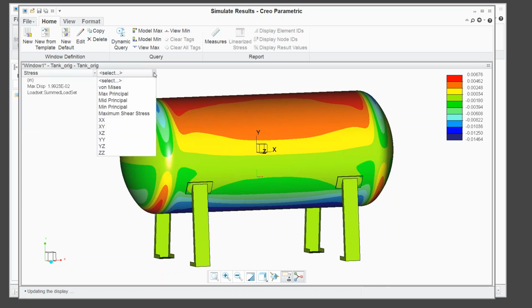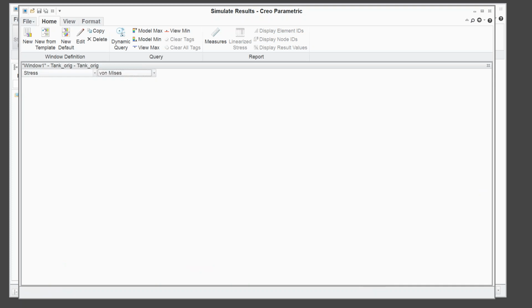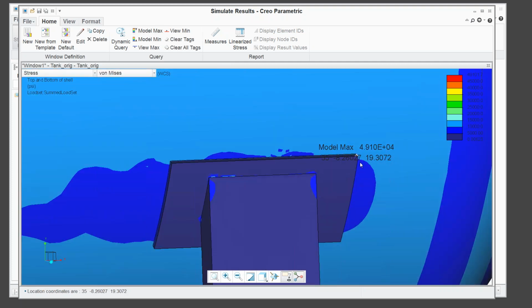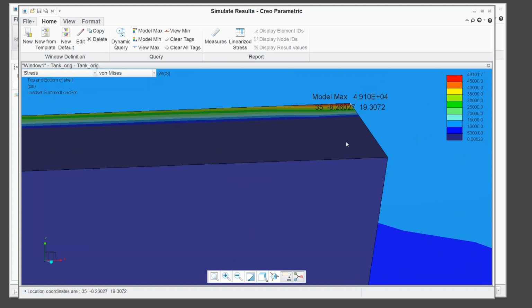That might be interesting. I'll use von Mises for this. You can look at individual components if you have reason to. And what we see here is interesting. We've got very, very high stress right here. This 49,000 psi. And I'll show you where it is. If we click on Model Max, it points it out to you. And it's right here on this sharp corner.